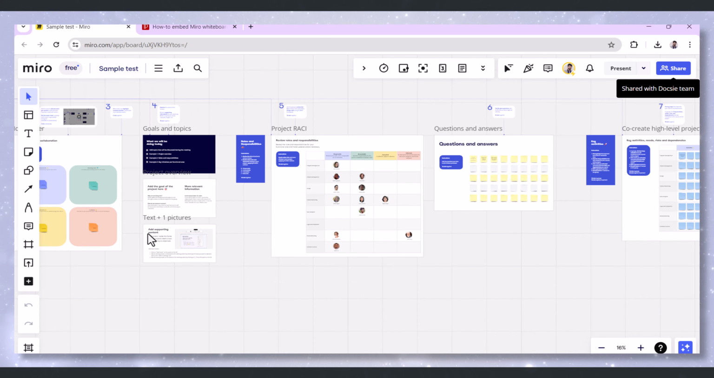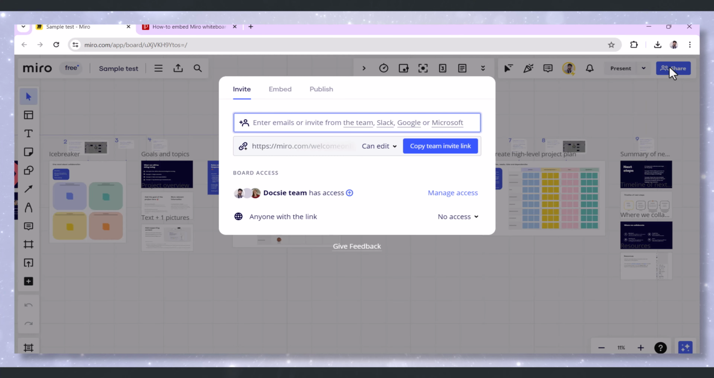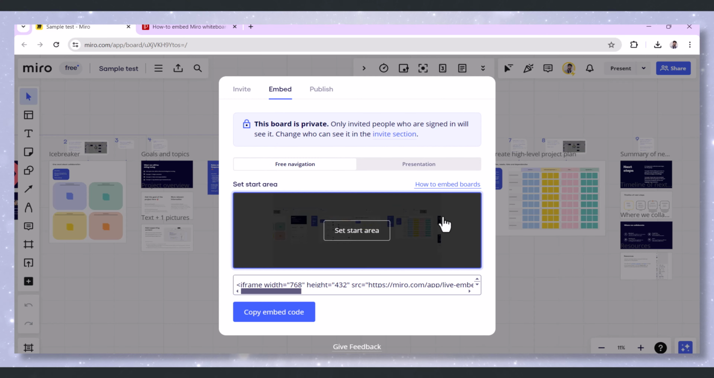Once your chosen board is open, find the Share button positioned at the top right corner of the screen. Clicking on it will bring up a pop-up box. Inside this pop-up box, seek out and click on the Embed option. This action will open the embedding settings for your board.